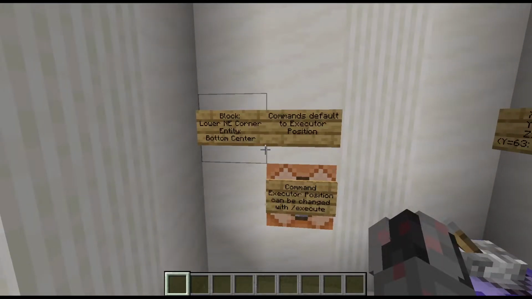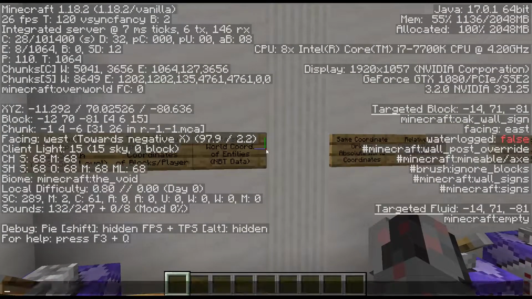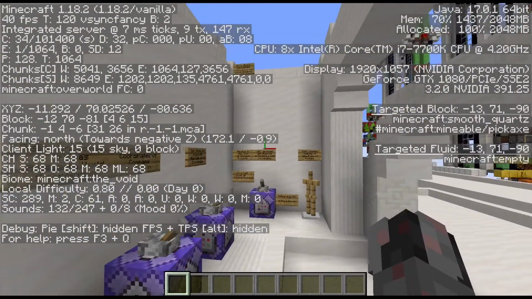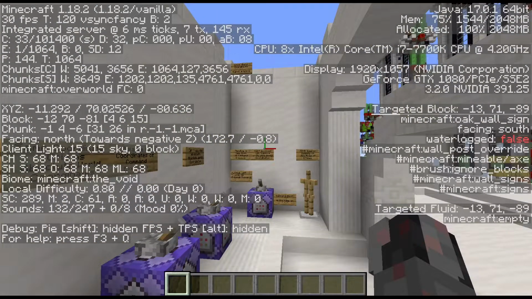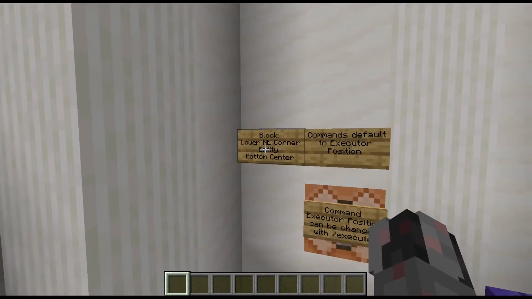So for blocks, it's the corner with the lowest possible coordinates, which is the lower northeast corner. So if you look in the F3 menu, you will see here, west is negative x, down is obviously negative y, and north is negative z. So subsequently, lower northeast corner is the corner with the lowest coordinates.